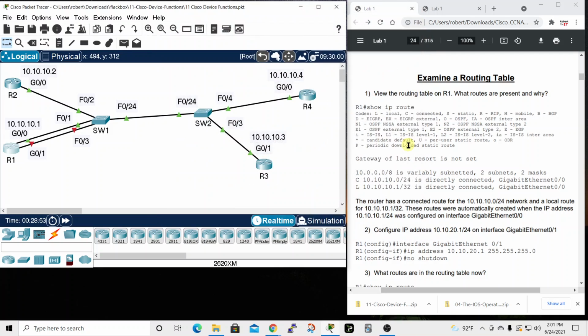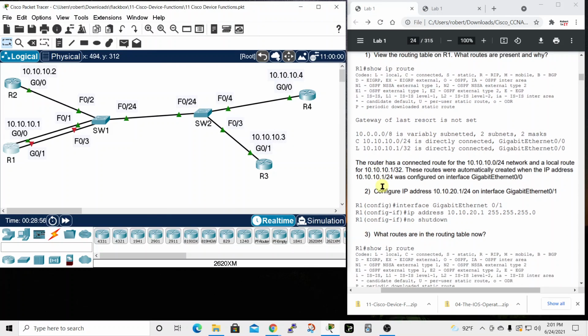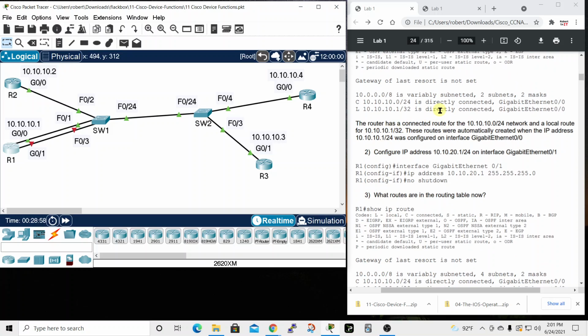Okay, we've done that. We talked about why. It says the router has a connected route for the 10.10.10.0 network and a local route for 10.10.10.1. These routes were automatically created when the IP address 10.10.10.1 was configured on interface GigabitEthernet 0/0. So anytime you have a directly connected network from a device and both sides are active, in other words, both interfaces are up and communicating, the router will automatically add that network to its routing table.